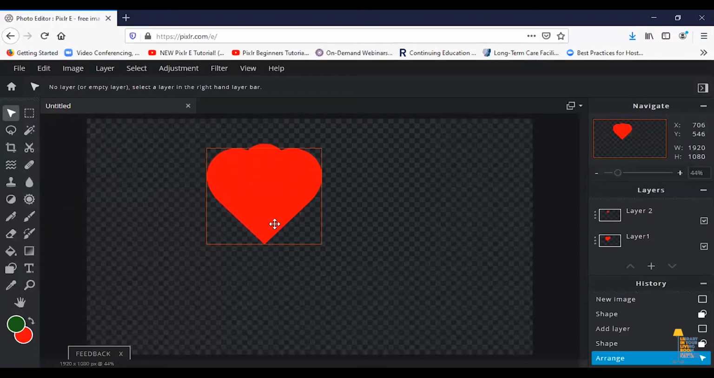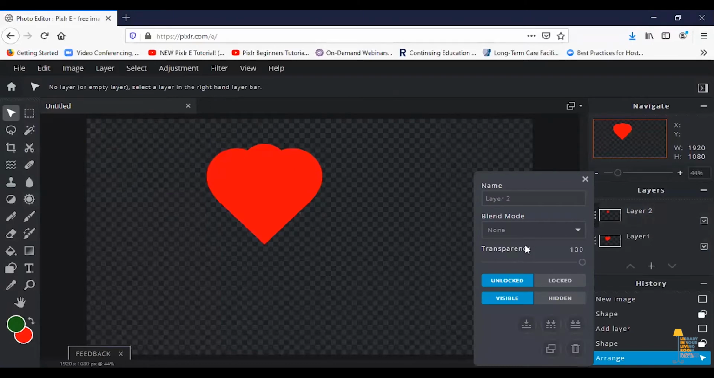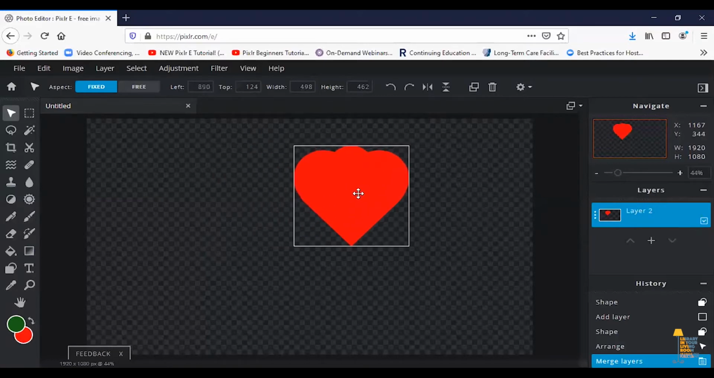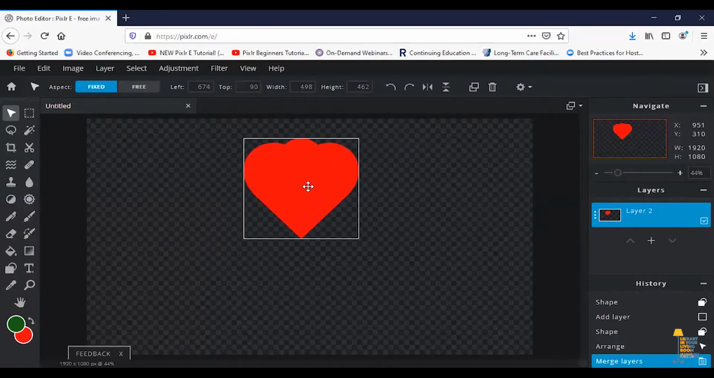So since I'm happy with this shape, I want to turn my circle and my heart into one shape. So I'm going to go back over to the right and click on the 3 dots next to layer 2. And I'm going to click on this little button with the arrow down. That's merge down. And when I click on that, you'll see my 2 shapes were merged into one layer called layer 2. So there's my first petal.